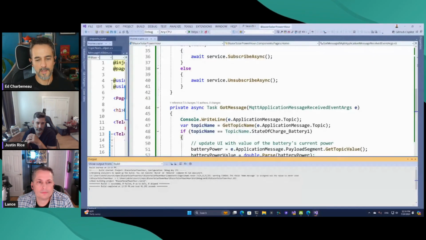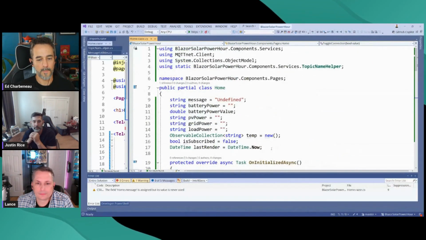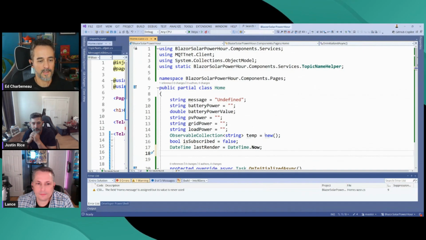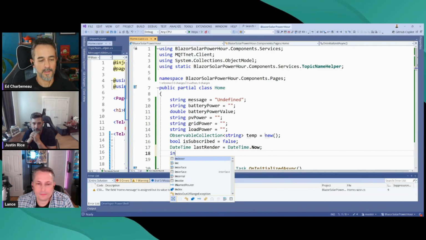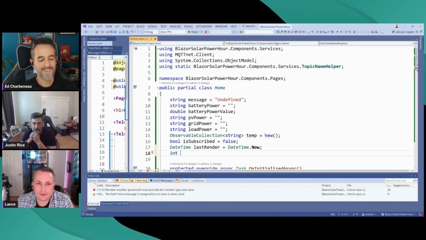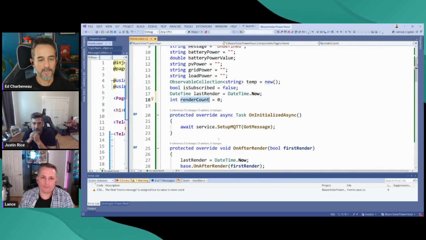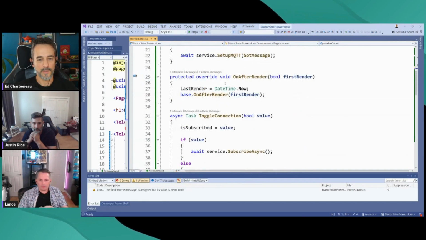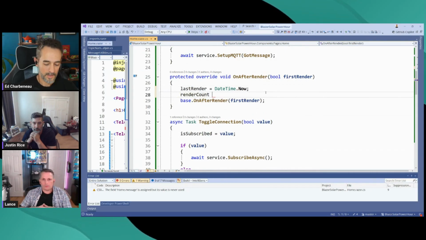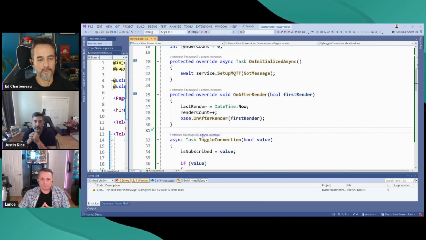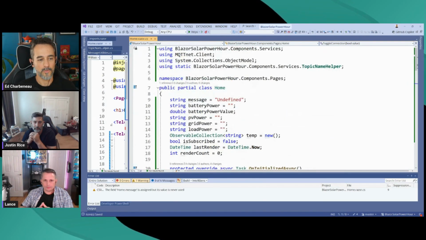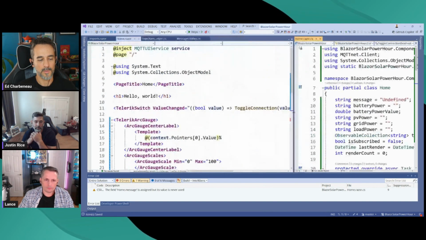Matter of fact, let's do this just temporarily. We'll do an int. Yeah, count how many times it rendered versus how much data we got. That's perfect. So we'll add a render count, and then in OnAfterRender we'll increment the count, so we can tell how many times we've rendered, and then we need to write that out to the UI somewhere.